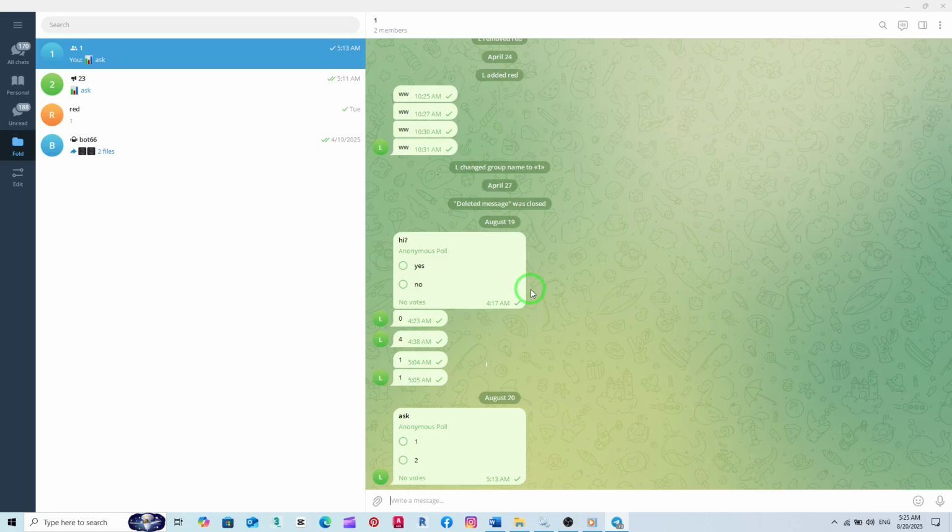By following these simple steps, you can effectively manage your Telegram group messages and keep your group chats organized and private. Enjoy a more controlled and clutter-free chatting experience on Telegram.